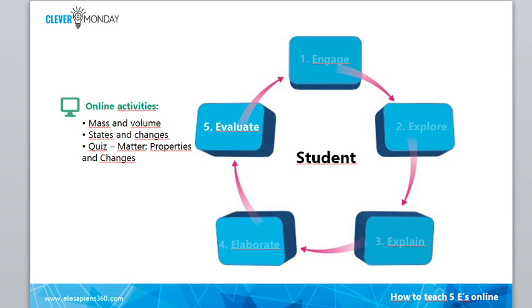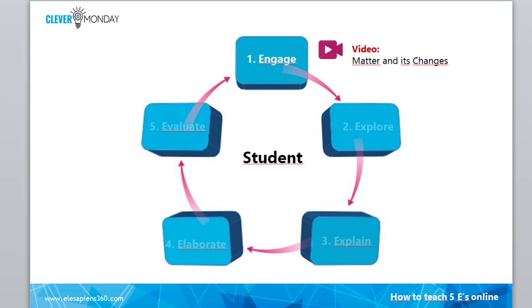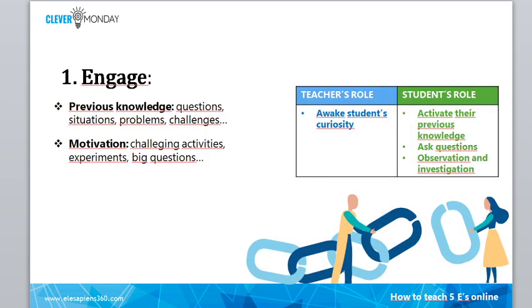Now I'm gonna start talking about every single one of these steps one by one. I'm gonna start talking about, first of all, engage, then explore, then explain, then elaborate, and then evaluate, but in depth, right? So if we go to the first one, which is engage, the main goal or the aim of this step is to check the previous knowledge.